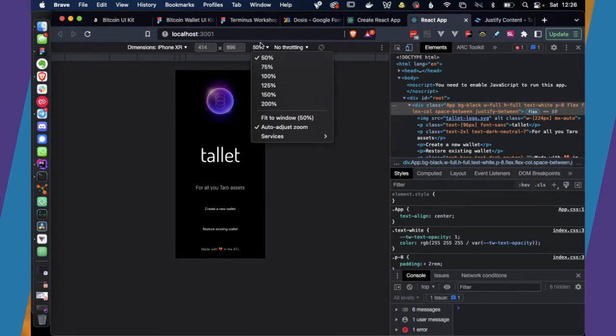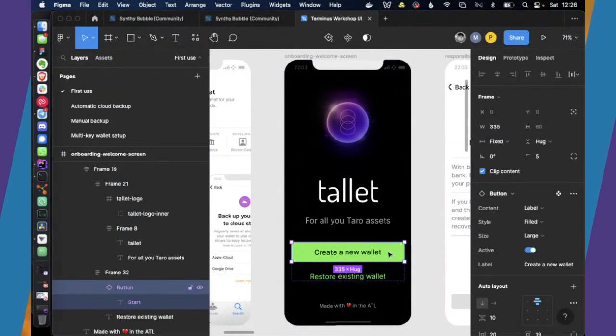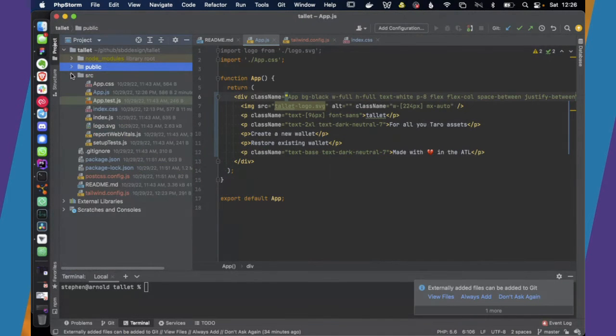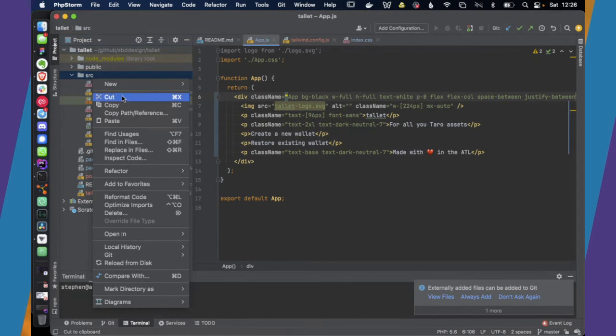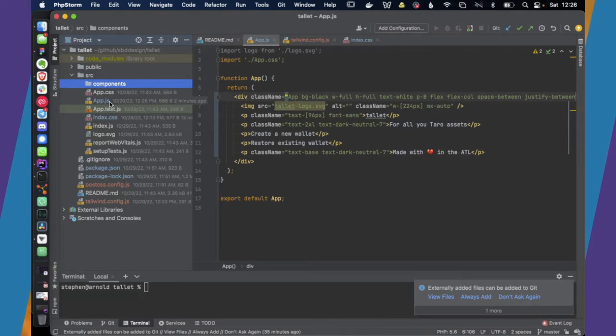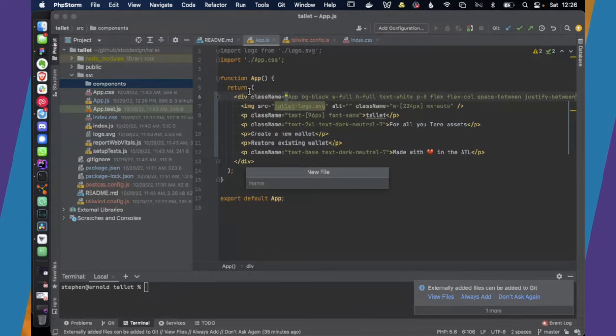So now let's actually get some buttons going on here. So now we're actually going to create a new component. I'm going to make a folder here inside of my source directory, and I'm going to call it components. I'm really just making a components directory to keep things clean. And then I'm going to make a new file here, and it's going to be called button.js.